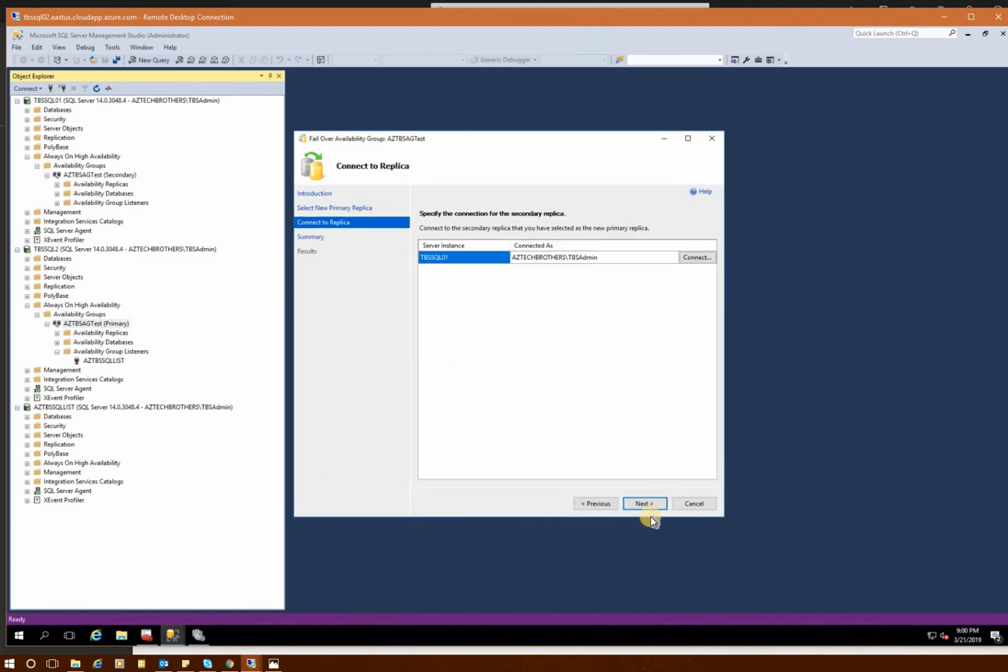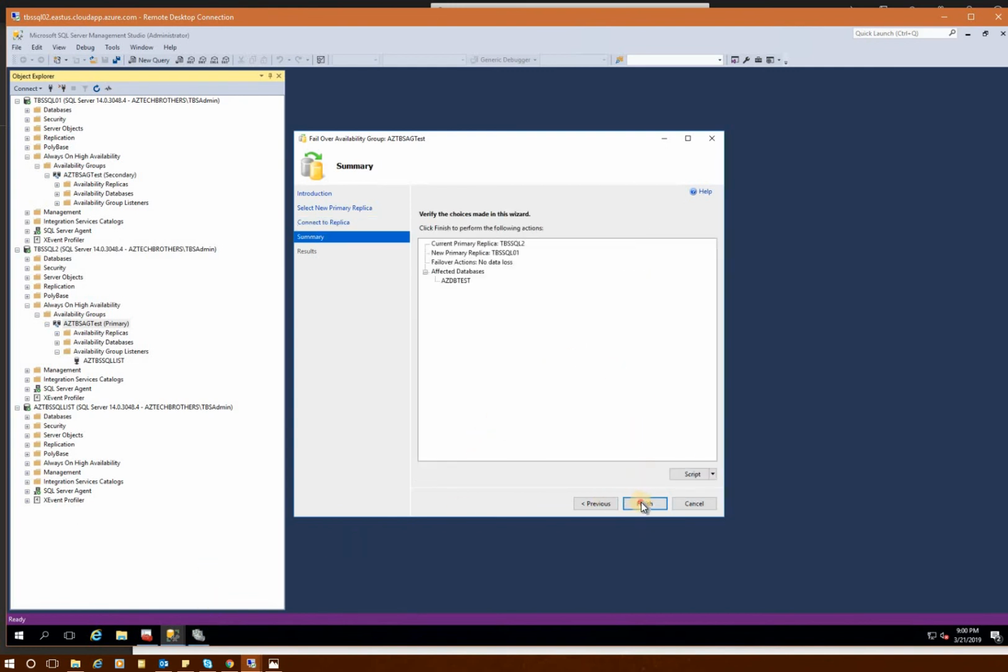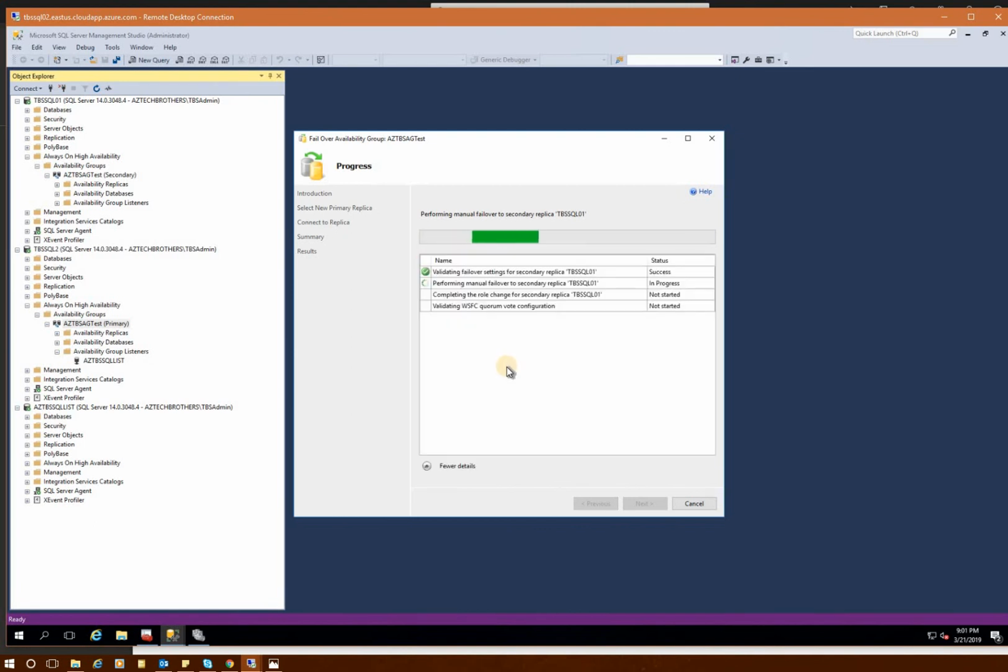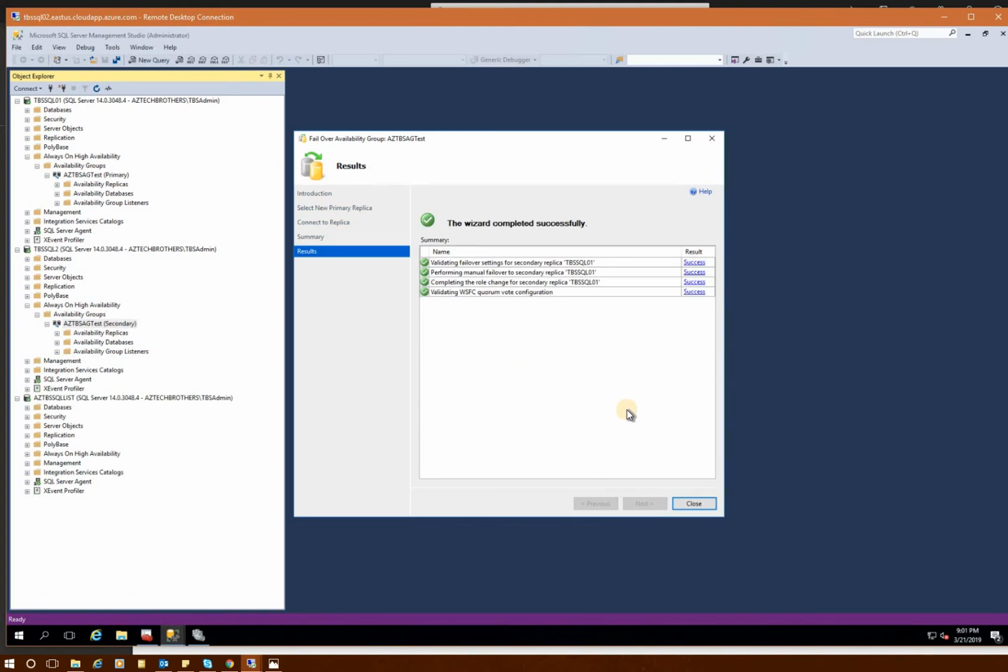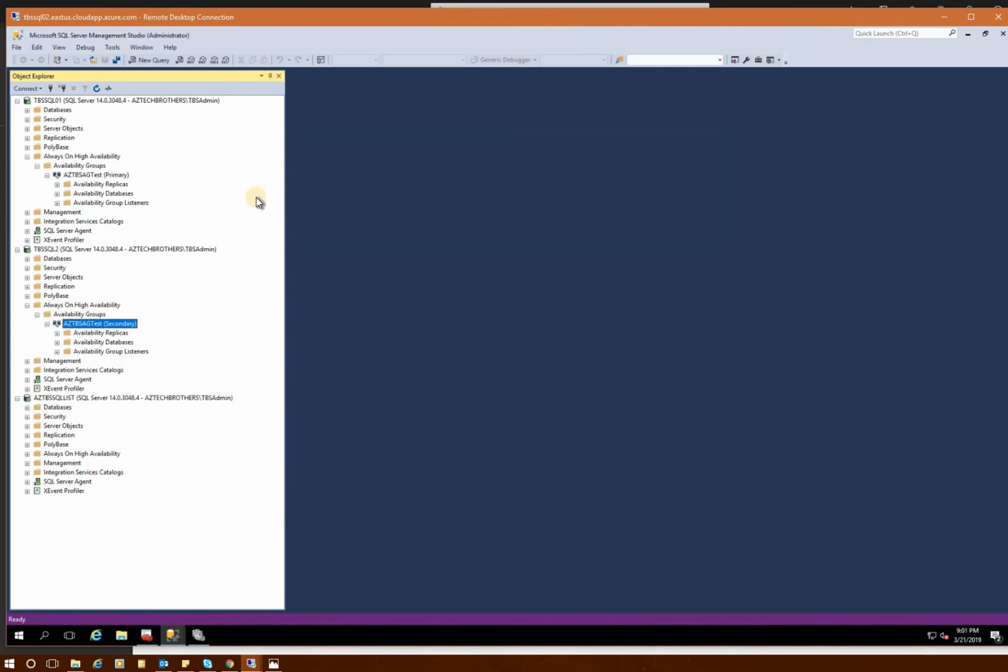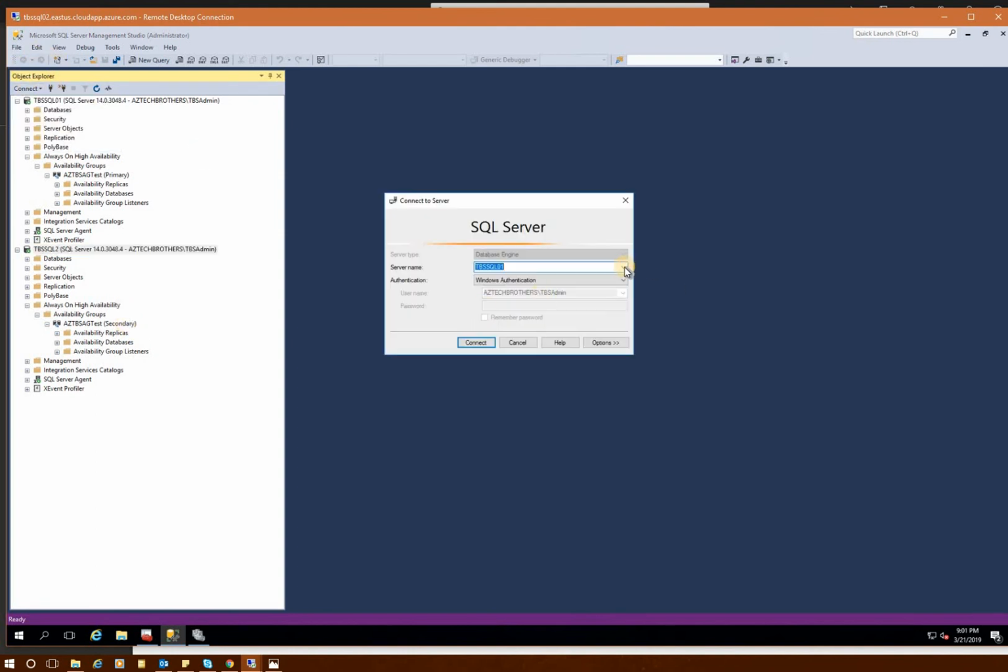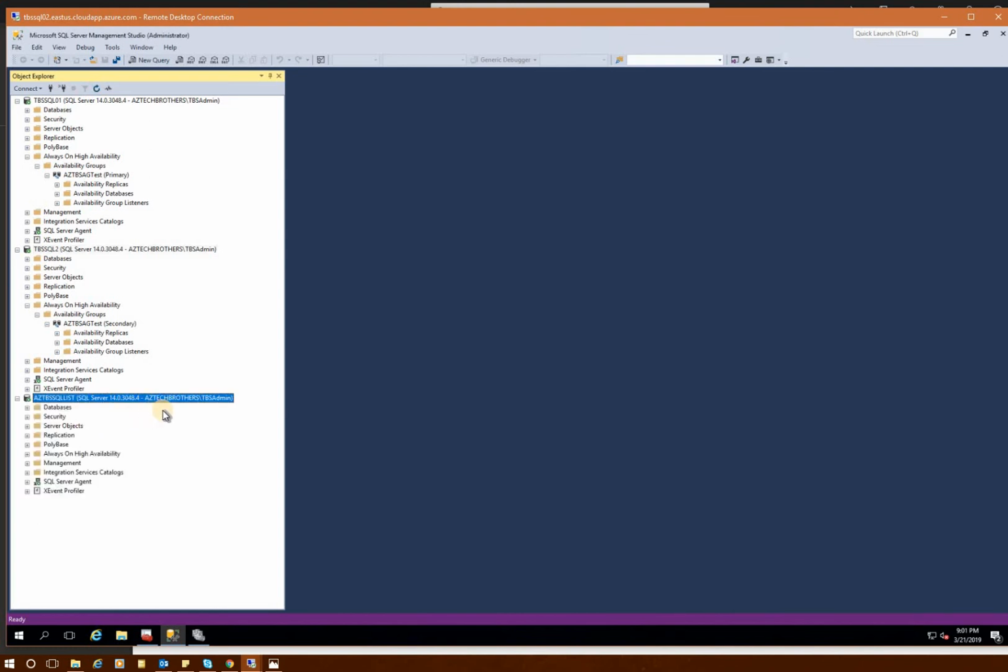And I'll put this script in the description. You can search this script on the internet as well. The PowerShell script that we ran, without running that PowerShell script, it will not work. Click close, refresh, and we're going to disconnect that since it's our secondary now, and let's try to connect with our listener from here as well. And there you go. We have no problem connecting with our listener now.